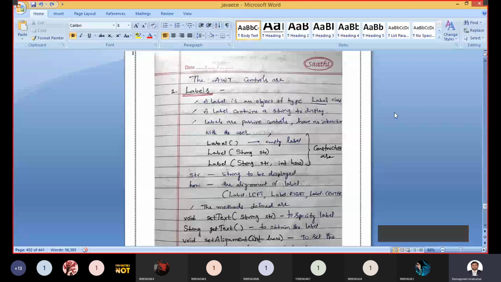Next, the label constructors: Label(), an empty label; Label(String str), with one parameter; and Label(String str, int how), with two parameters, a string and an int. So these are the Label constructors. Label() is the default constructor, Label with one parameter, and Label with two parameters. Here str is the string to be displayed, and how is the alignment of the label.